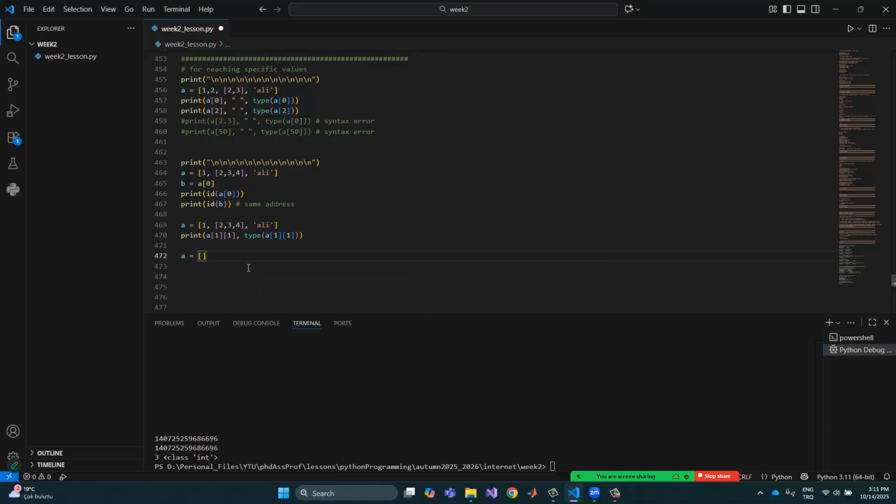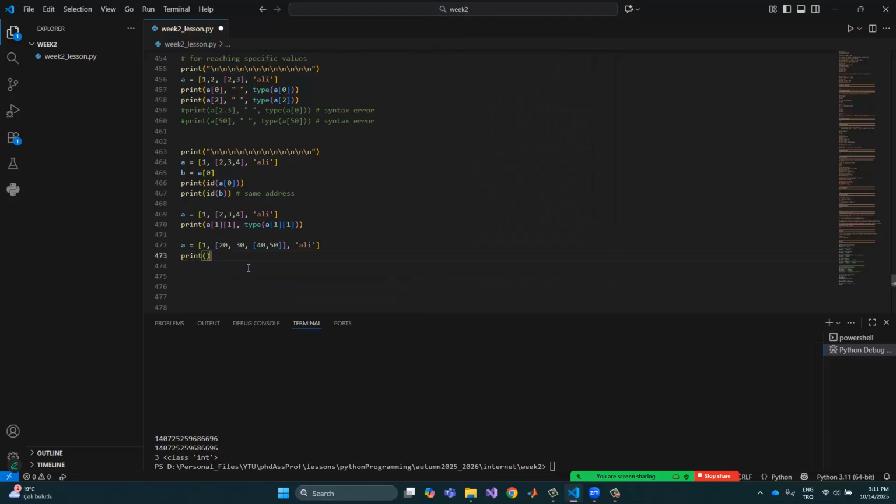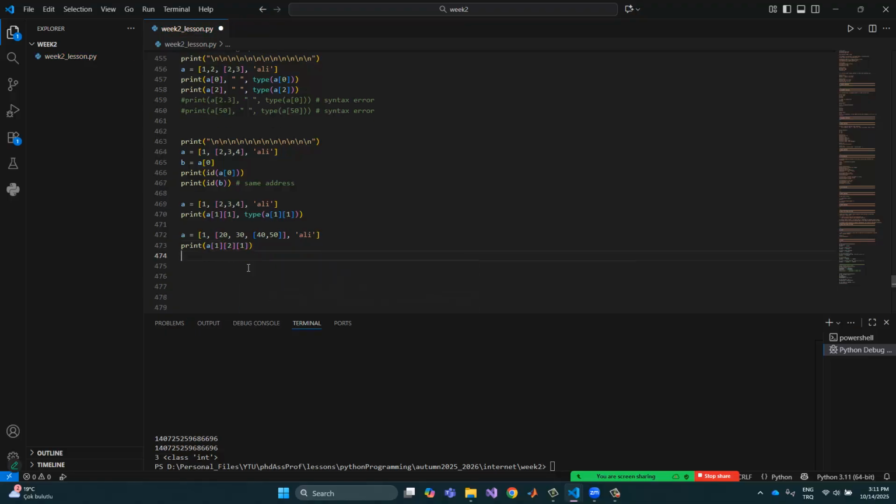So what about this one? A1, 20 30 and 40 50 and a list. Print A1 2 and 1. What's the outcome of this code? See, it's 50, just like Eren and Ibrahim said. Okay, this is the basic rule for reaching out to the list.